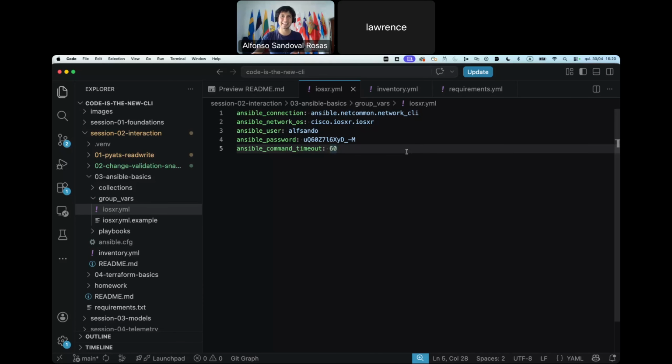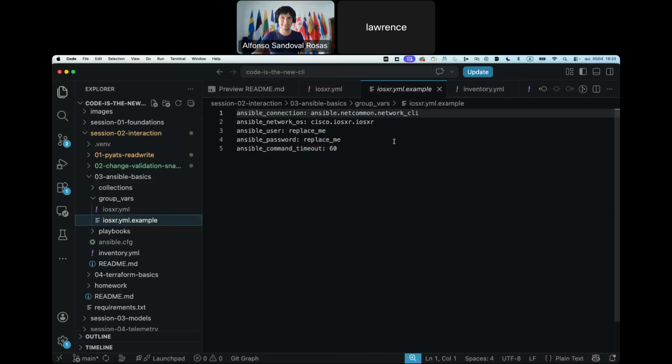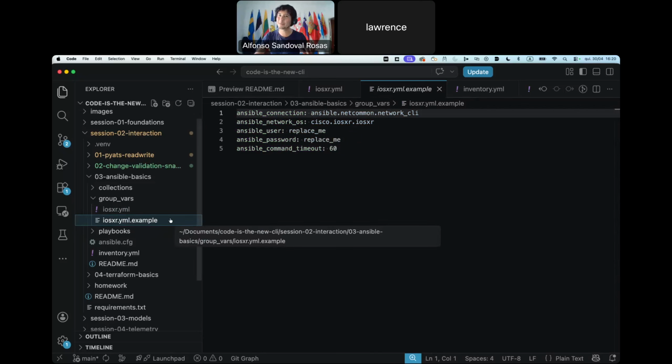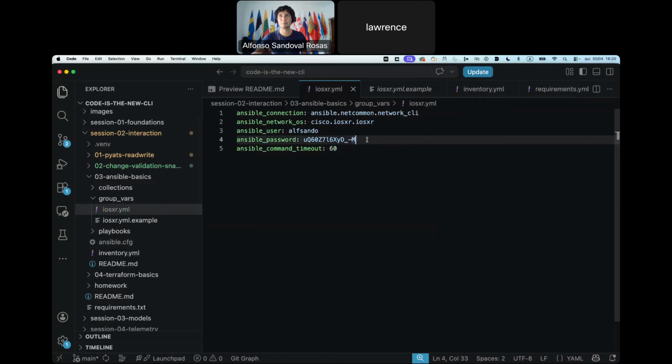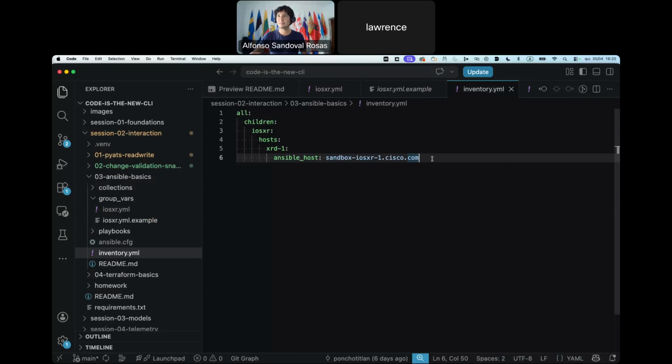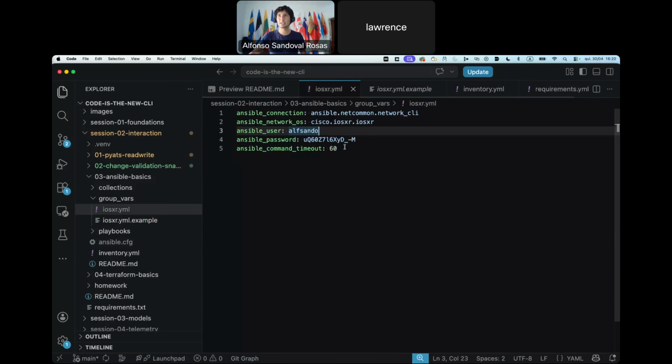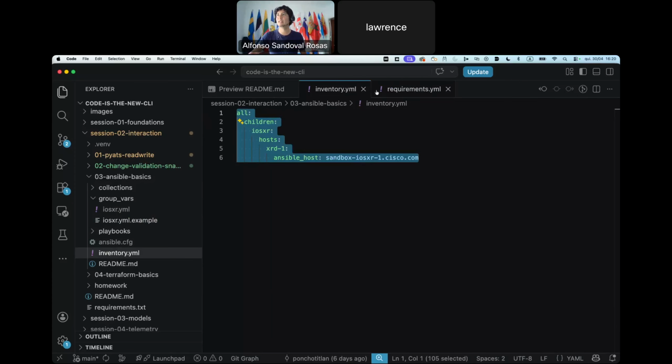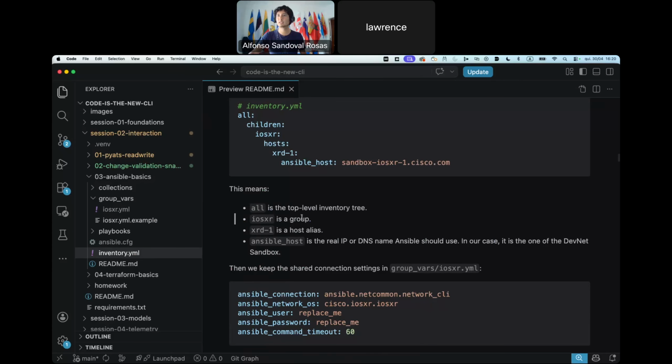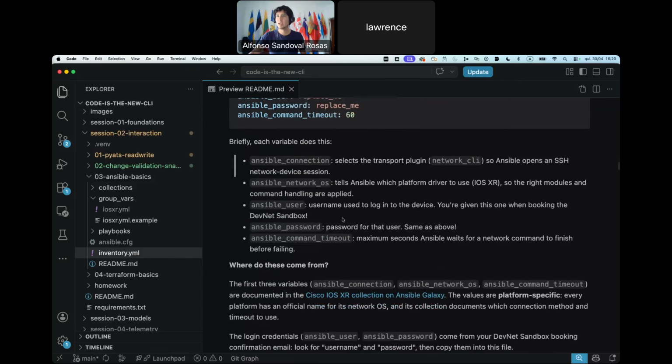So a good practice is to have here like the template. And then when you're going to populate it with your own credentials, what you do is that you copy the file, you remove the .example, and then here you put the actual credentials that you will get from the sandbox. Okay, so this is what I did already. So recap, device details here, device credentials here. Okay, easy peasy.